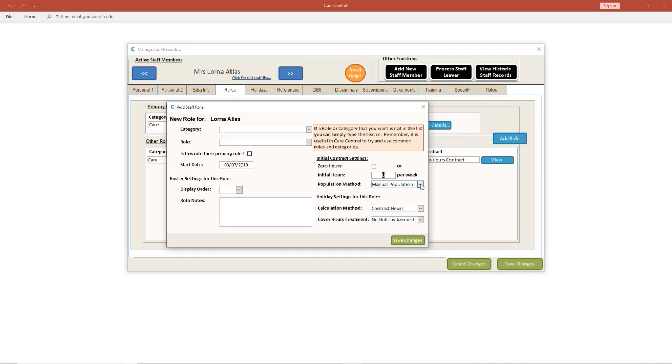The population method is a really important setting. It defaults to manual population, but you can also have it set to by process template, and this is related to how we used to deal with contracts in the previous incarnation of Care Control. In the previous version we used to work out holidays based on the rotated hours for staff members, and we've got to support our existing customers who are using that system. So if you were to choose by process template, that means that the contract would automatically be updated as the rota changes.